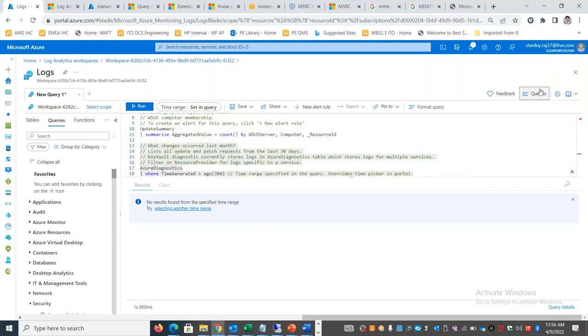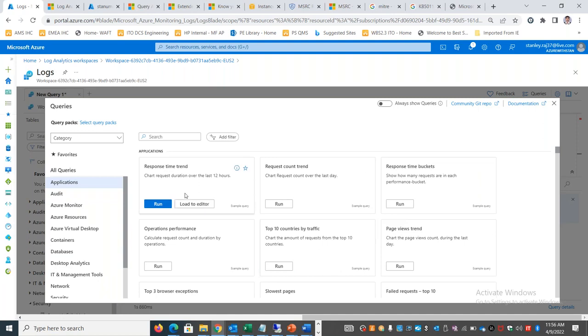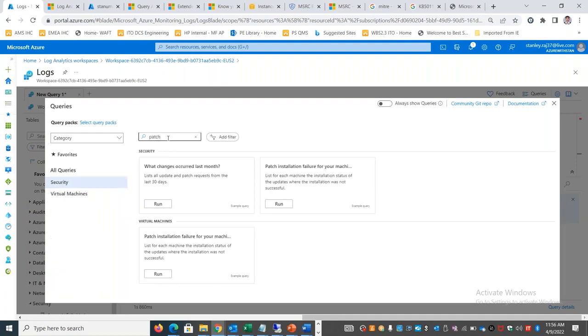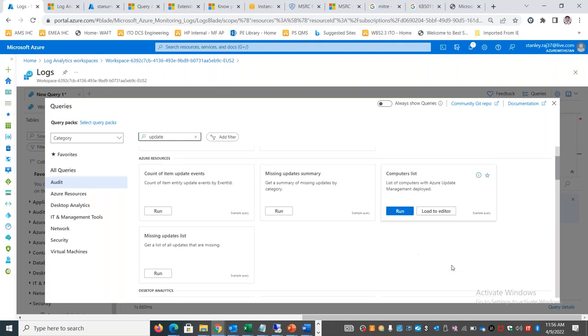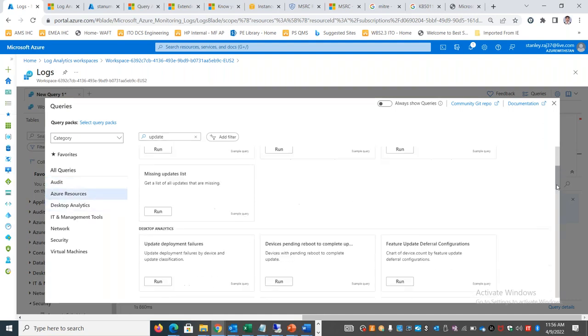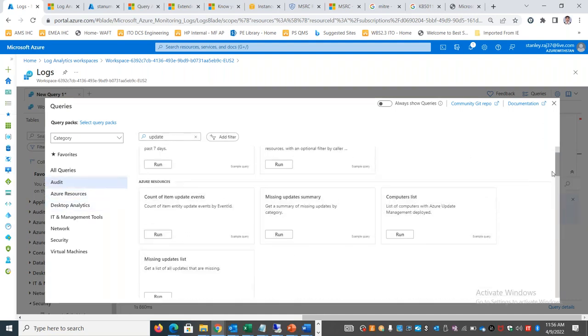For your question, yes, you have a lot of ways to play around with the Log Analytics workspace. You cannot check many things in the same console, but here you can check a specific KB, whether it is installed on all the machines, and so on. Let's at least run one successful thing. Update, provision actions, missing update summary. Okay, let's check the machines with Azure Update Management deployed.